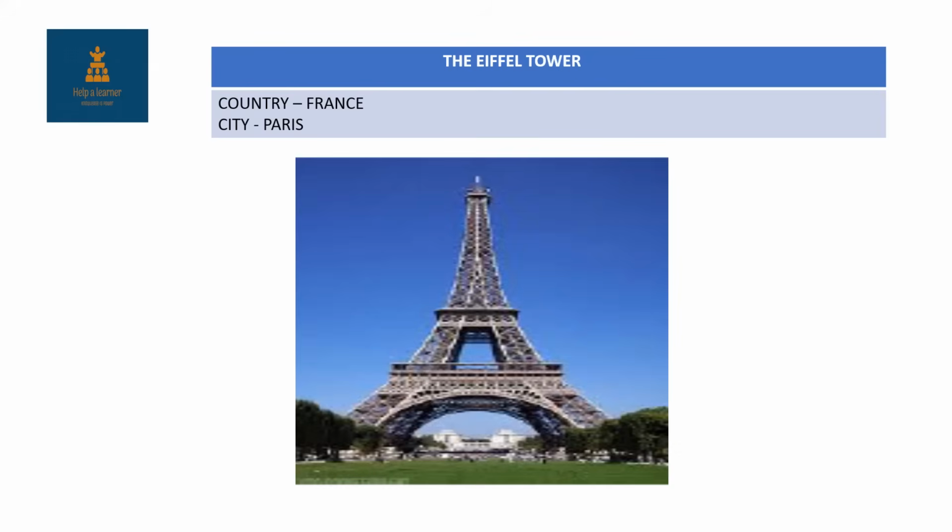Now let's look at our next icon, the Eiffel Tower. The Eiffel Tower is situated in the country of France, in the city of Paris. Look at the Eiffel Tower. It is the only type of building that looks like this. Now you need to find out why it is an icon. Why is it called an icon? What is so special about it? Let's move to the next slide.